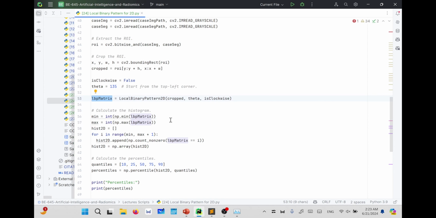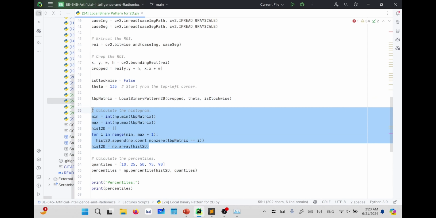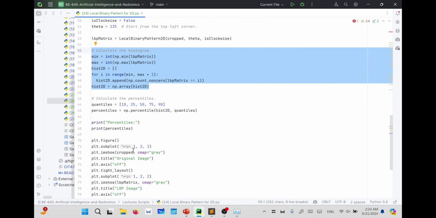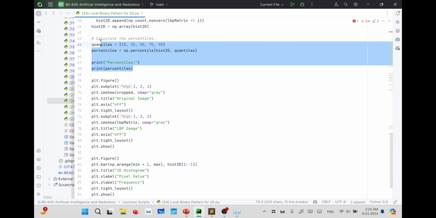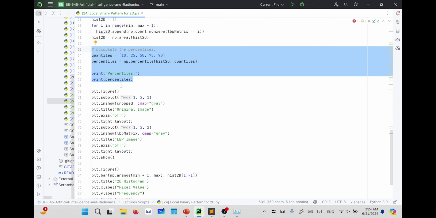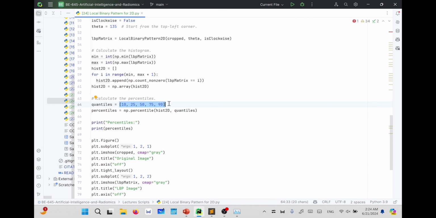A while ago, we mentioned that from the LBP we can obtain a histogram. So we can simply build the histogram as we did with the first order features. We get the minimum and maximum boundaries and count the number of occurrences for each pixel value. Then we can visualize it, and visualize the LBP matrix and the cropped version. Also, we can obtain different features from the histogram, such as the percentile. Here we defined 5 quantiles from 10 to 90 and printed them.